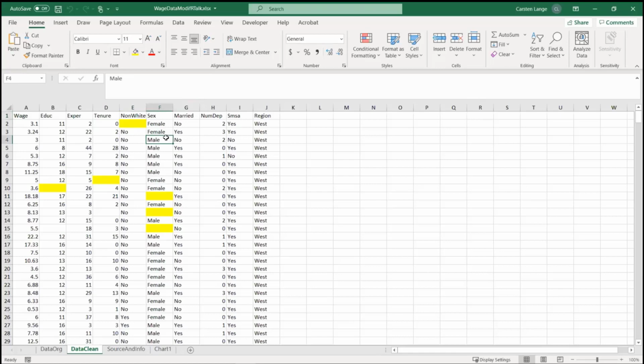I want to get your attention to these holes in my data. The original data set was actually clean. I just deleted that here on purpose. So you see, some of the records don't have a sex variable. Here is one missing.